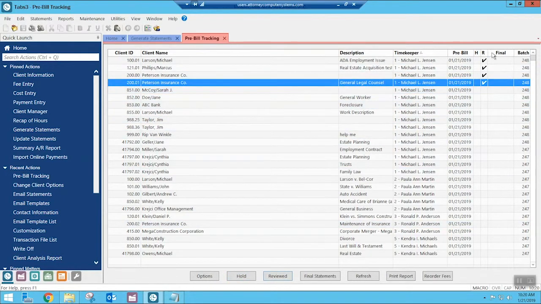Anything that has one check mark in it, when I click on final statements here at the bottom of my screen, is going to create a final statement for those clients that I have here, those matters. Anything that has two check marks, it will skip. And anything that is blank, it will skip. Now, my rule of thumb is I don't like to have anything be blank when I go to hit my final statements. I want that to be everything filled in.